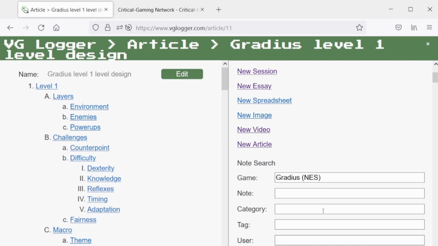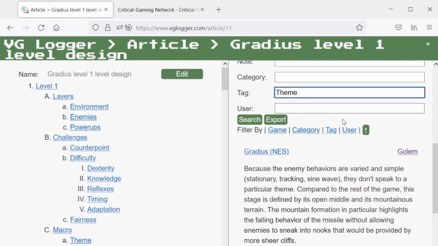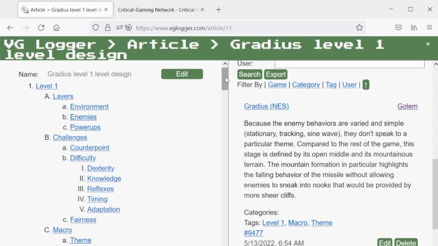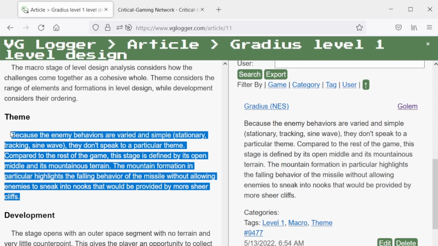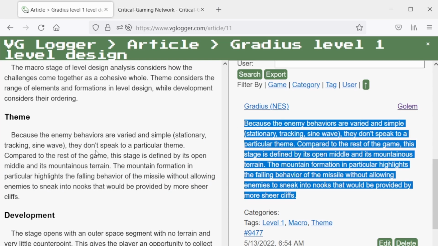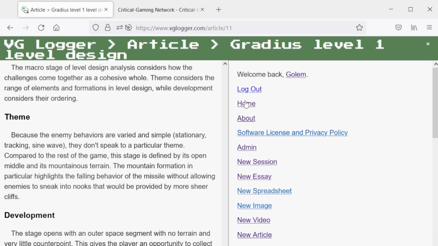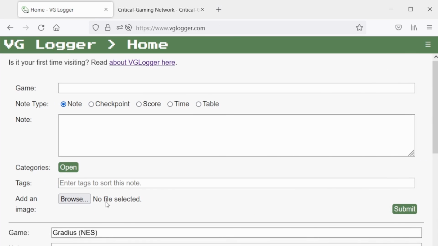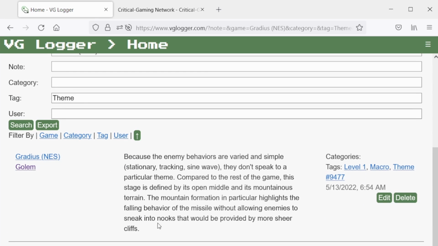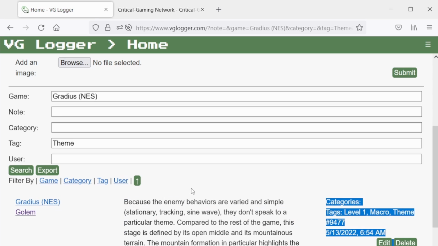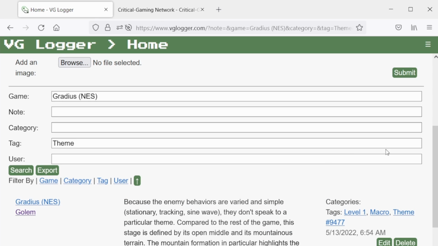So if I'm looking at Gradius NES and I want to know, when did I talk about theme? And here we go. I have my theme note from this article right here. And that, I can just go to the home page, search for theme in Gradius NES, and here we go. And it's also got the other tags that I was using as part of that outline.